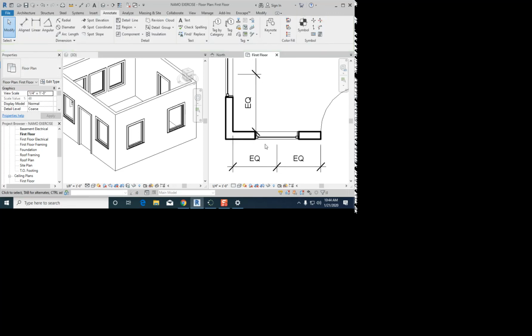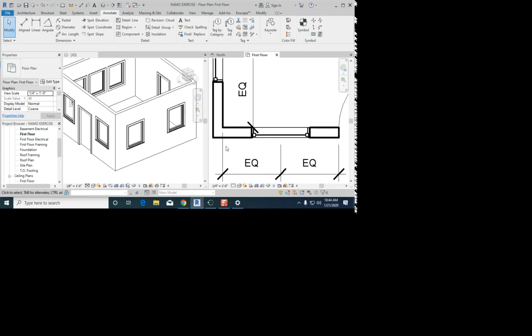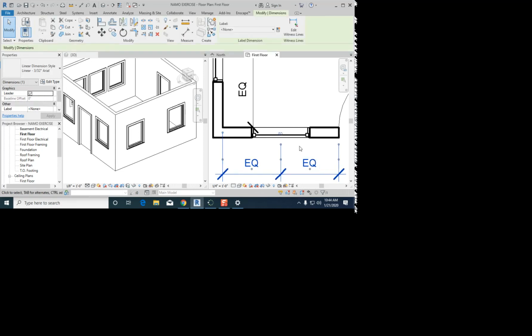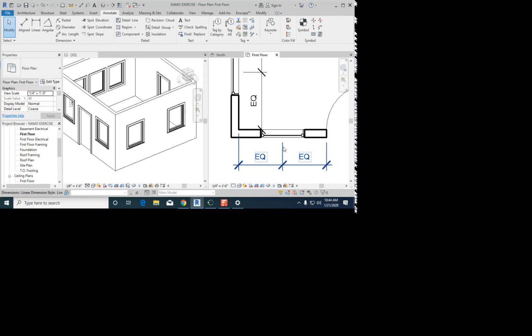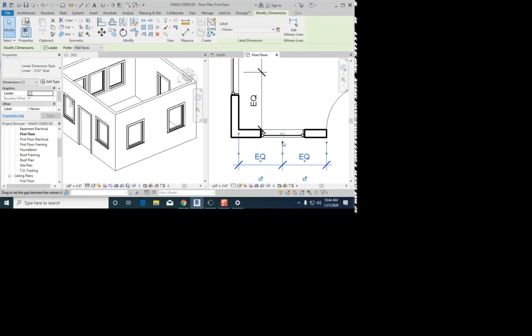Got it? So I'm going to really zoom in so you guys can see where I took my dimensions. That's important to see exactly where these are being taken from. And then after you get your dimensions, click on your dimension string and make sure it says equal.